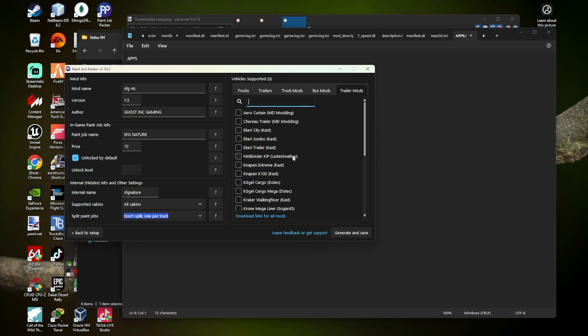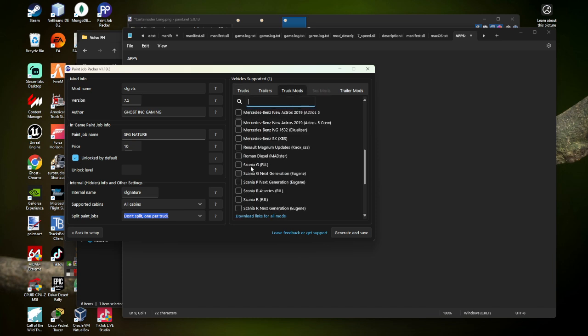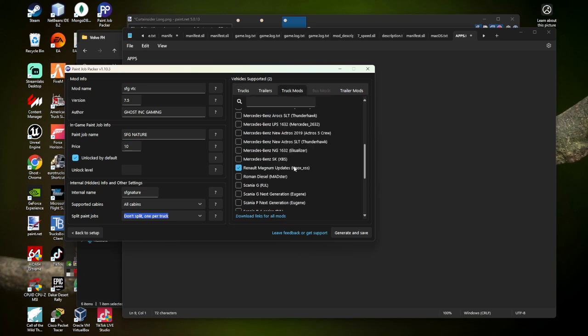Now some trailers and some trucks, especially truck mods and trailer mods, do not correspond well with each other. So your SCS truck, for example, the Renault Magnum, does not correspond properly with this Renault Magnum by Knox.